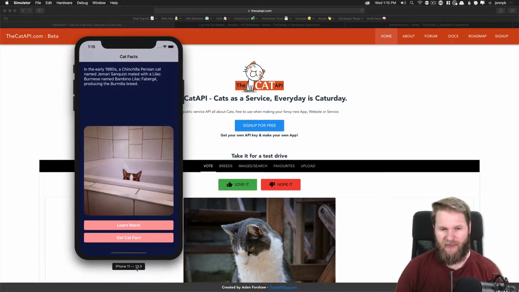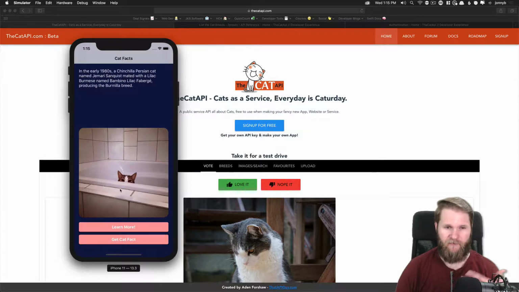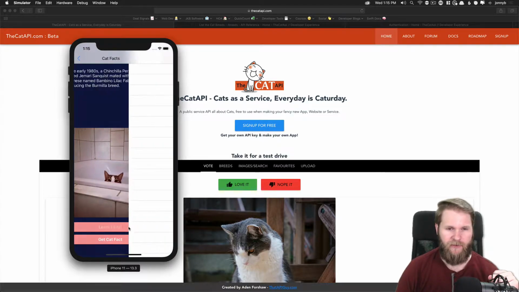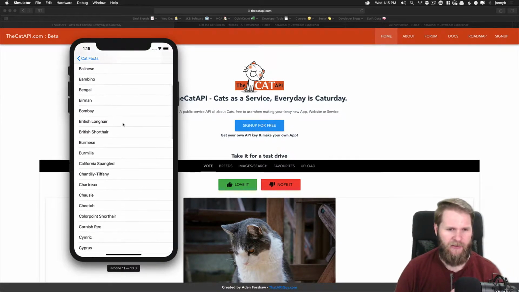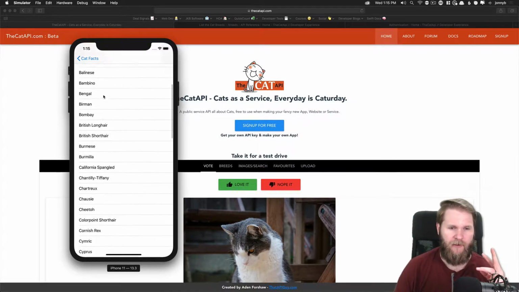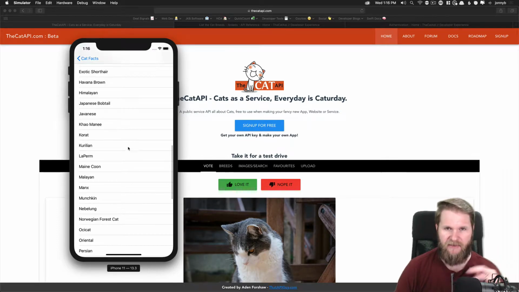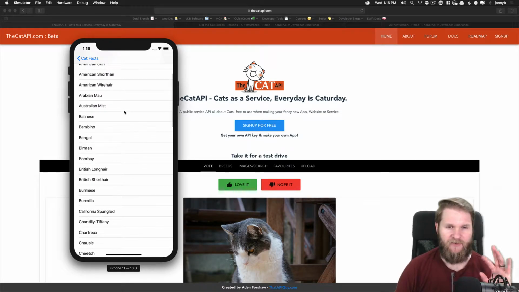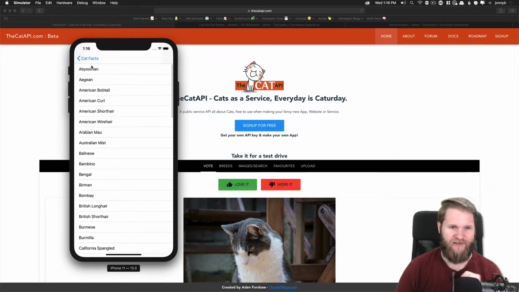So this is what we're going to end up with. The first page looks pretty much the same, except we have this learn more button down here. And when we click on it, it takes us to a new view controller that has a table view and shows a whole bunch of different cat breeds. Okay. And this is what we're going to end up with, coming from this lesson.